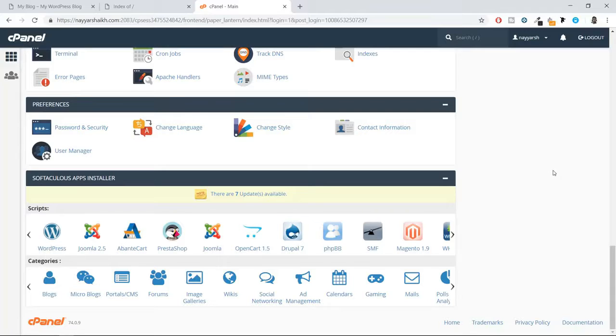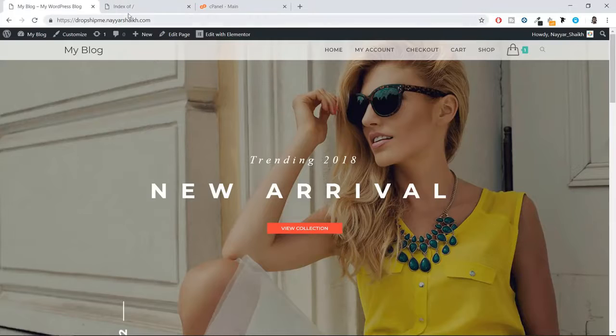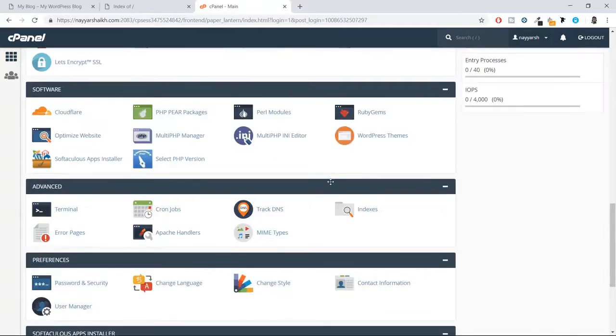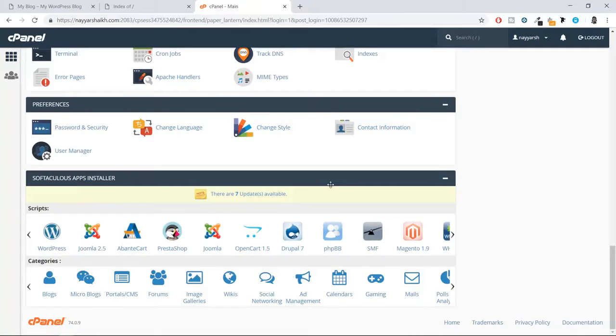The second thing is that you can do this only if both the domains are hosted on the same server. For example, dropshipme.naishik.com and test.naishik.com are both hosted on this cPanel, on this server. So this is the second thing.